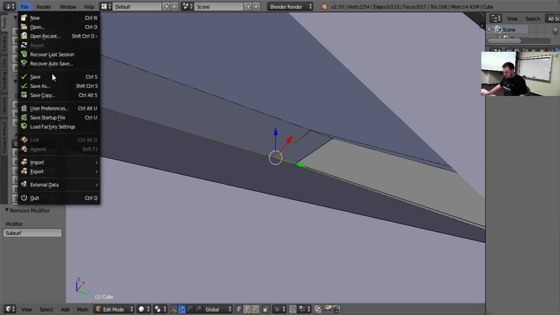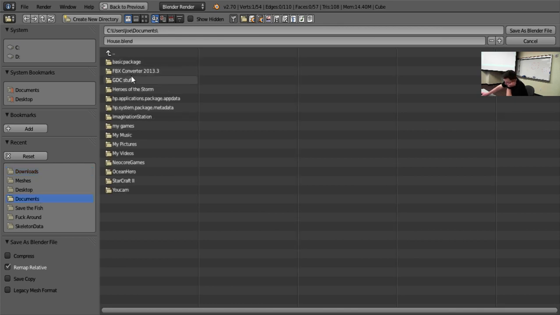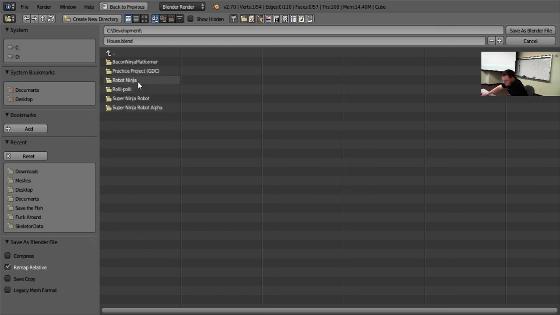But now let's just save this. Just save it for now. I know it's not great. Let's call it house. Let's throw it right into development, practice projects, assets, meshes.